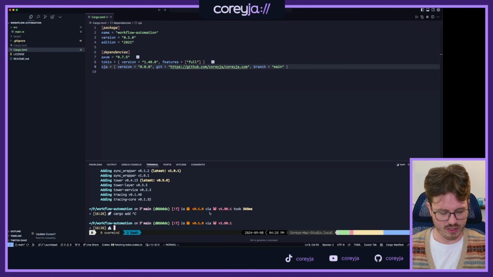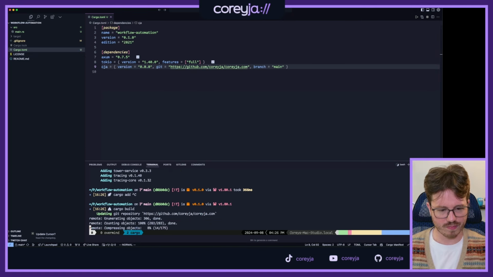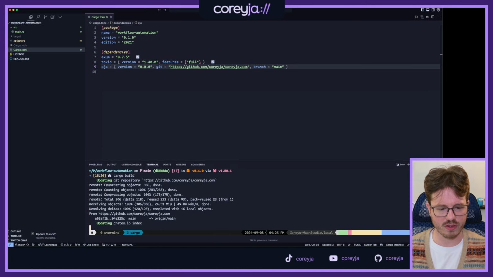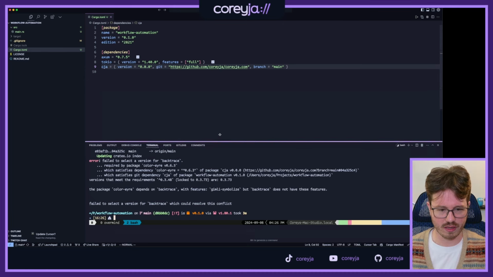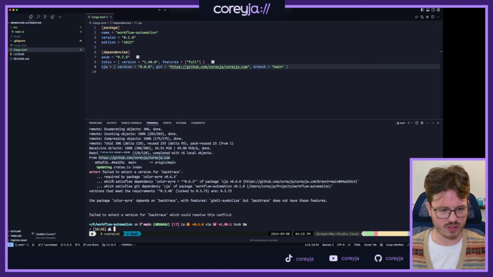This is basically just providing some extra stuff on top of Axum. Actually, nothing really on top of Axum, but it provides me with some jobs and a cron framework, which I don't really think I'm going to need here, but that's okay. What's going on here? Required by package this. Depends on backtrace, but backtrace does not have these features. Uh-oh.